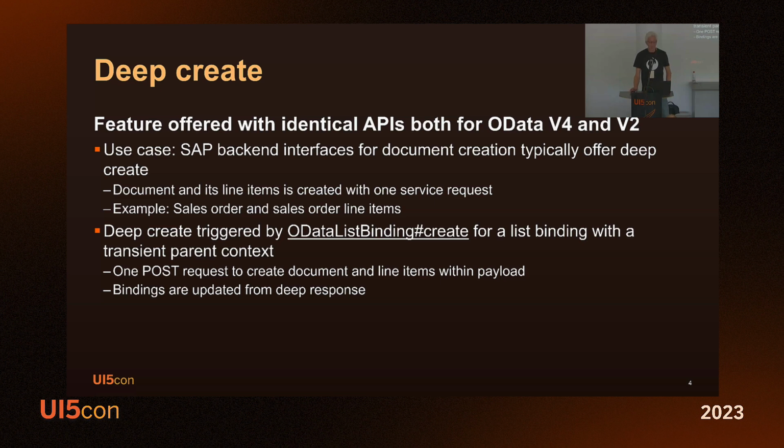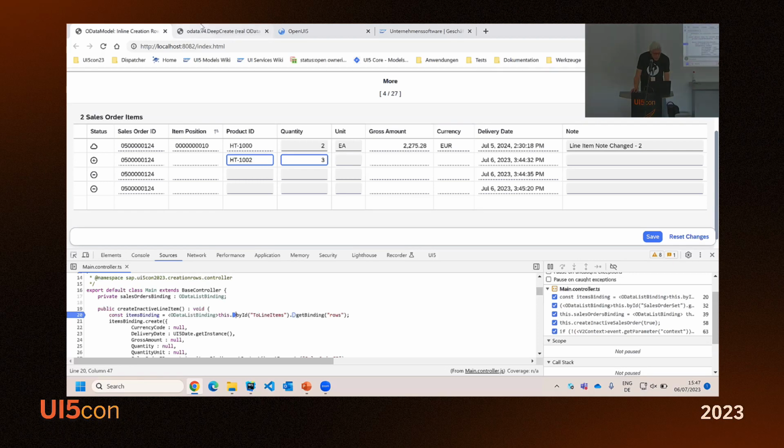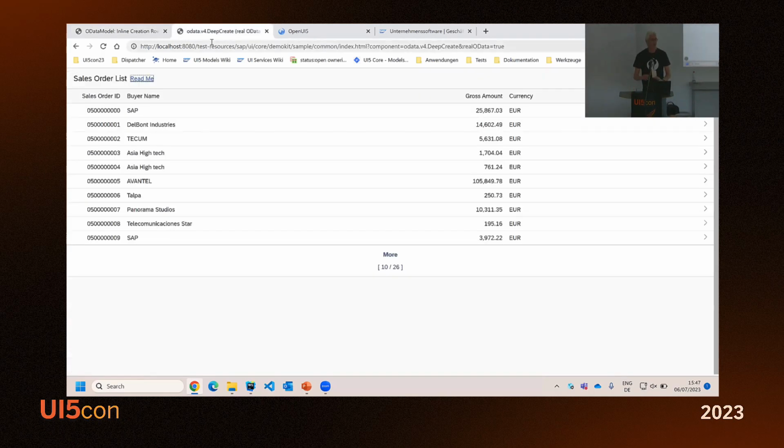Once again, we are technically using the OData list binding create for this deep create. And basically what we do is that we have the object page for the document and the items. And this object page now gets some transient context for a new document as binding context. And basically that's it. So just a short demo with an app which will become part of the demo kit. I won't show any code because it's the boring ES5 code anyway, because it's part of the demo kit.